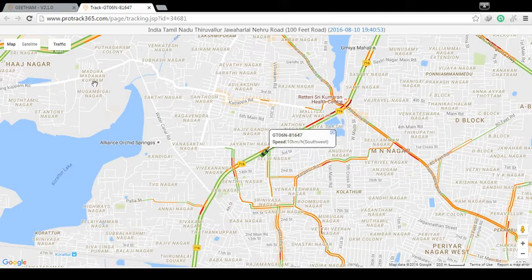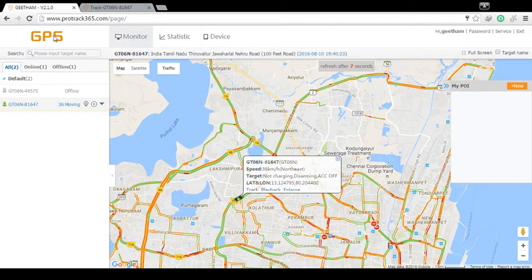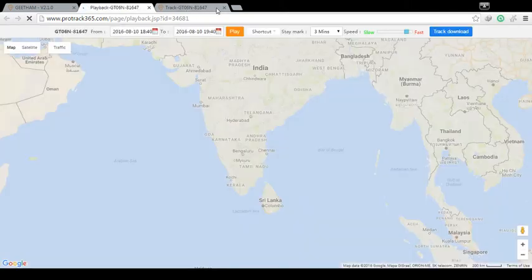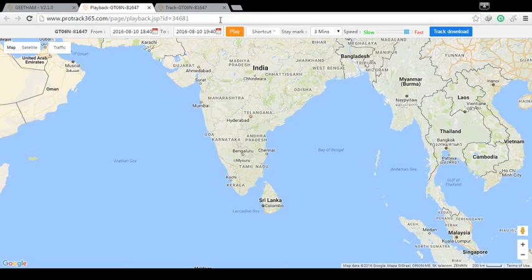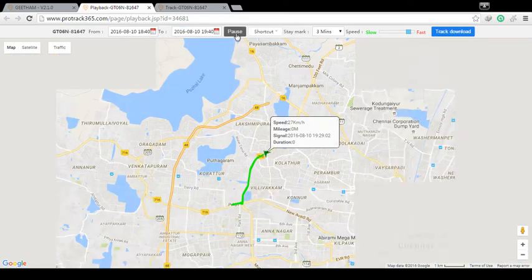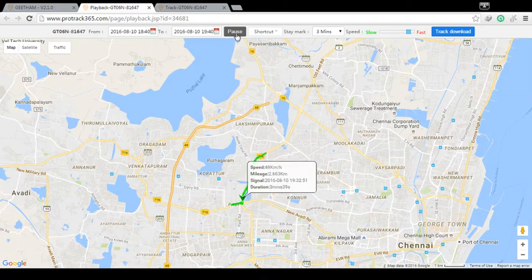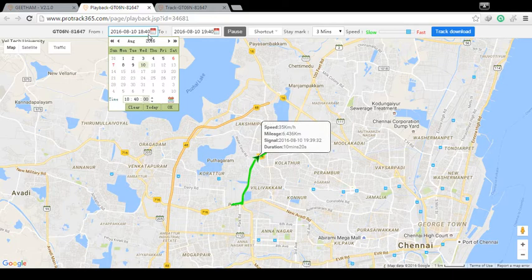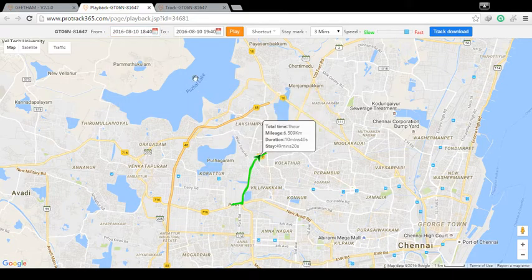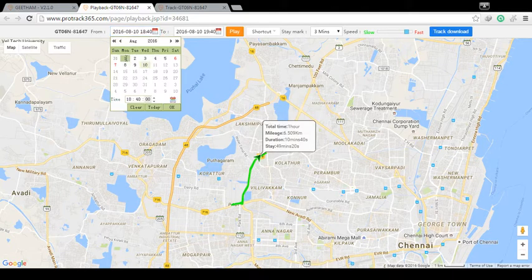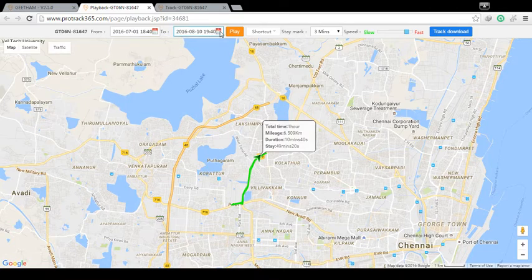By clicking on the playback option, you are redirected to the next page. Here it is used to view the routes traveled by the vehicle for the last 3 months. We have an option to view a specified period of data. To achieve this, you have to enter a start date and end date at the topmost right corner of the screen.